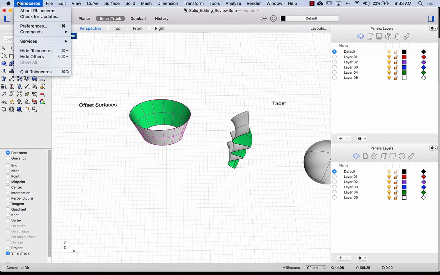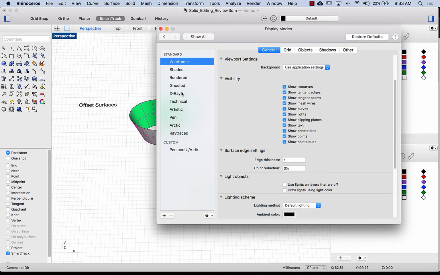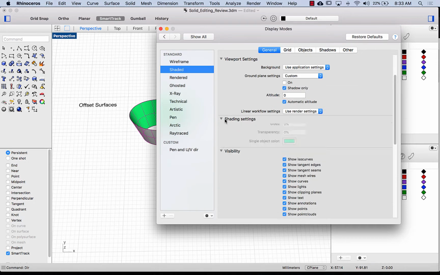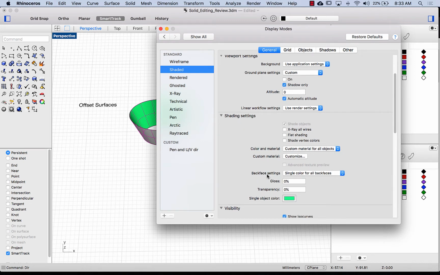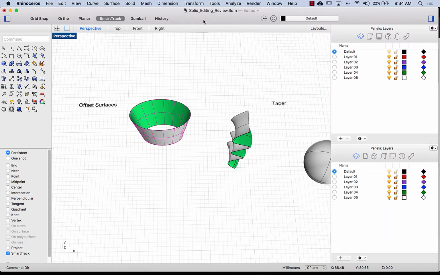And the way you set that is go to Rhinoceros, Preferences, Display Modes. This is where you can actually create custom display modes. These are all the ones that you're probably familiar with that are in this drop down here. So let's go to Shaded. And here in Shading Settings, there is a function called Backface Settings. And yours is probably set to Use Front Face Settings. So you'll see that the front and the back are both gray. And I want that to be a different color. So I'm going to say single color for all back faces. And then I selected this sort of seafoamy green because it's a color I don't very often use. And there we have it. So you can just click out of there.